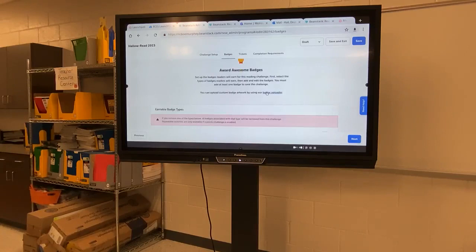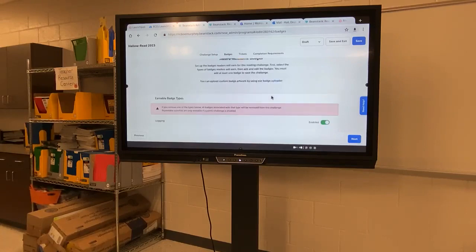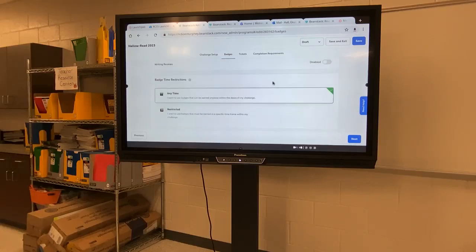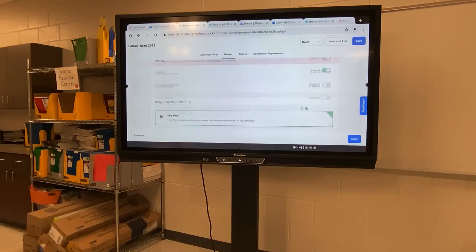All right, now one thing about using a template, it already has badges that the kids can earn. So it says that they can earn badges. Right now it's set to anytime. I want to use badges that they can earn anytime within the dates of my challenge. If you want to change it to restricted, you can do that as well.